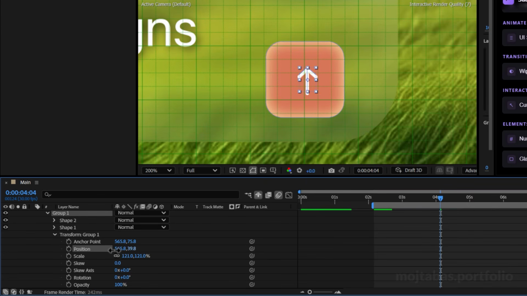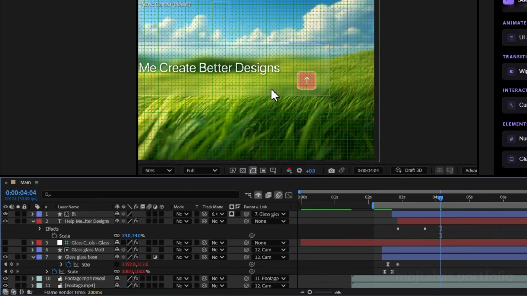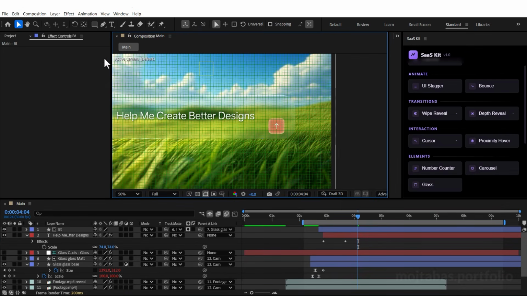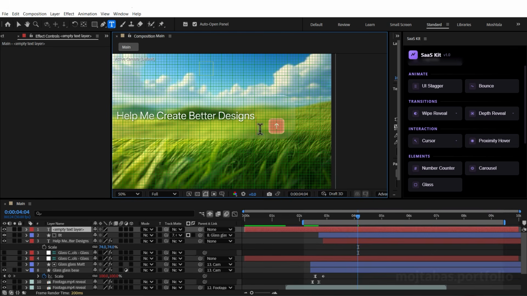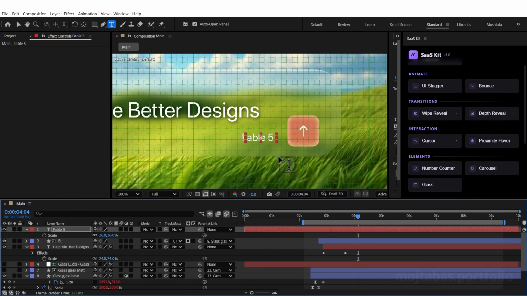is looking clean. It to the glass shape.